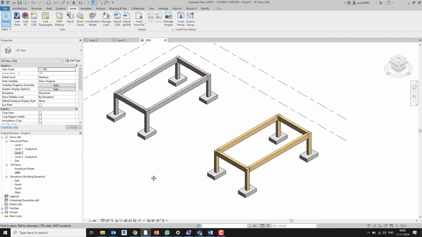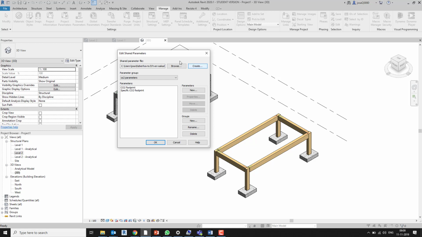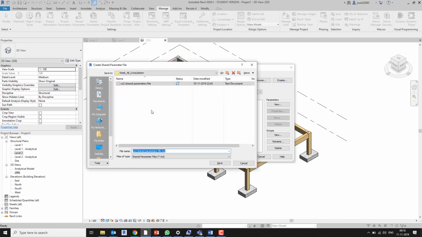Okay, so I'm going to create the shared parameters file, and this is the way it looks. Go to the Manage tab, Shared Parameters. I already have one loaded into my project, but I'm going to discard it. I'm going to create a new one. Okay, so I'm going to create a text file, and we're going to call it 4i.